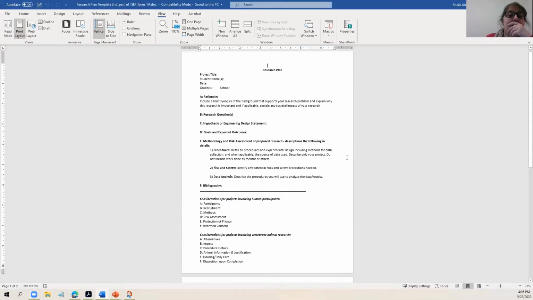This is the research plan template that I was talking about. And this is something you can download again with the links you can get to about the research plan. And these are important things to do because this is a form that you'll need in order to compete at the district. You need your rationale, what's your research question or your engineering hypothesis design statement, your goals and expected outcomes, and the methodology, just what your procedures are, any risk and safety. So if you need gloves or just what kind of risk and safety you would need, and then how you're going to analyze your data, how you're going to decide that your project's been successful. And then a bibliography.